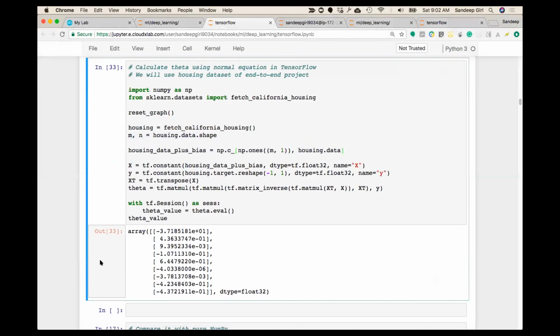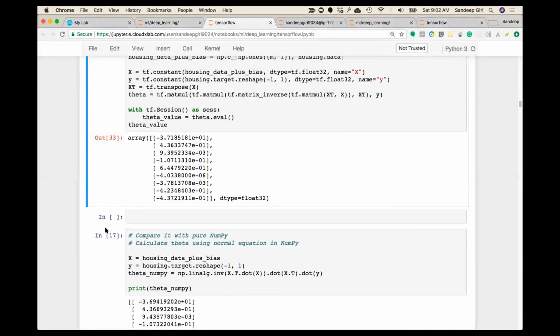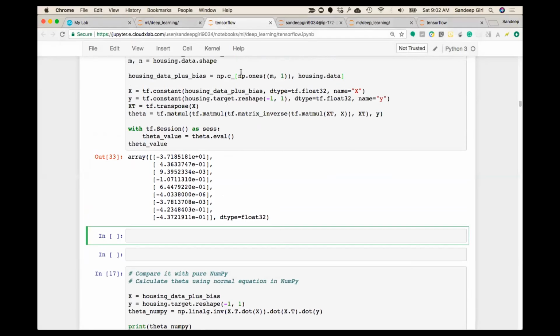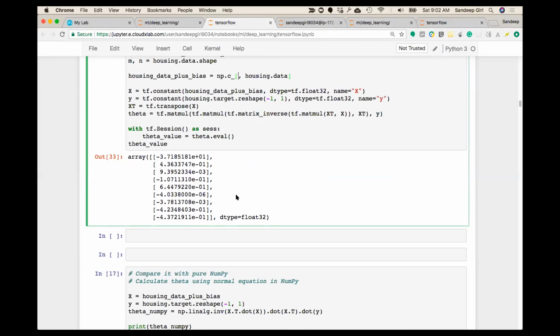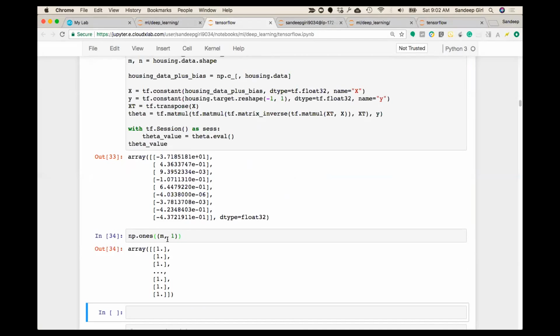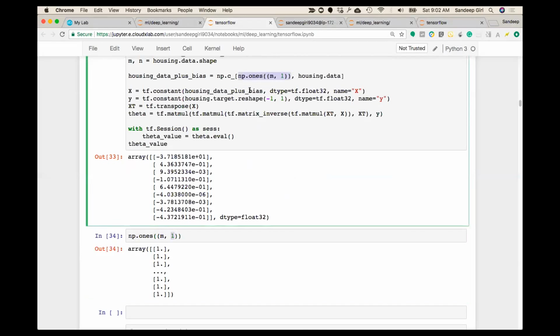Let me do one better thing. We will do it stepwise. Generally what you should do is go expression by expression, just like this. So I'm right now showing you what it means. It means that we want only m number of rows and one column.